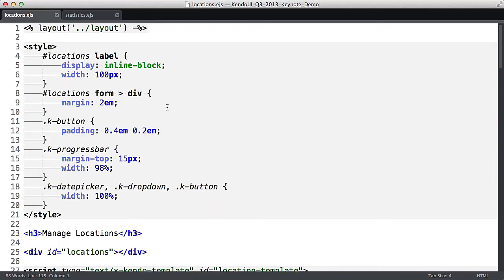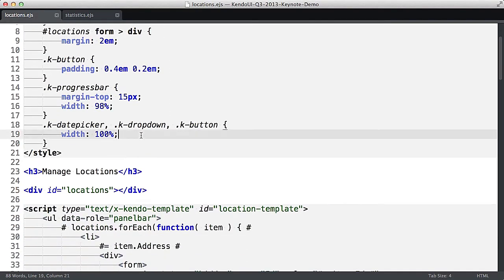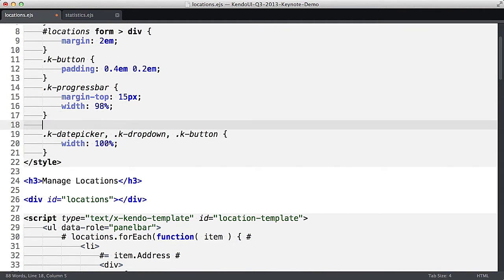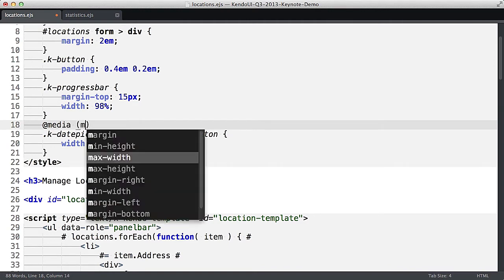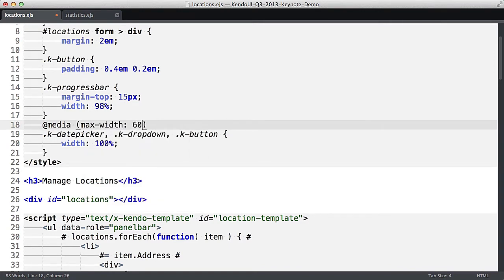So let's look at the code to actually make these things. The only line of configuration that I've actually added to these controls is just this width 100% here in my CSS. So to keep these from being too big on the desktop size screens, I'm going to actually just add a media query here.